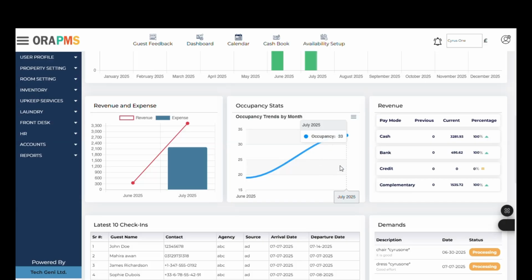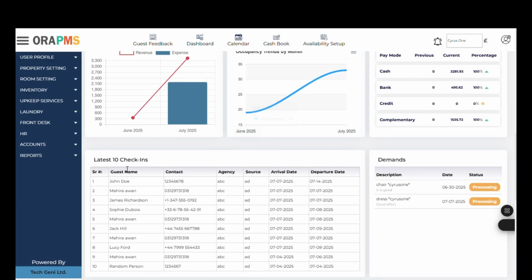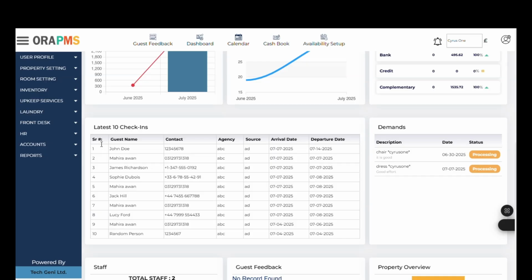Revenue represents the details of total revenue in a table for the selected range from different sources. Latest 10 check-ins represents the details of the last 10 check-ins and their details. Demands represents the demand notes from customers and guests.